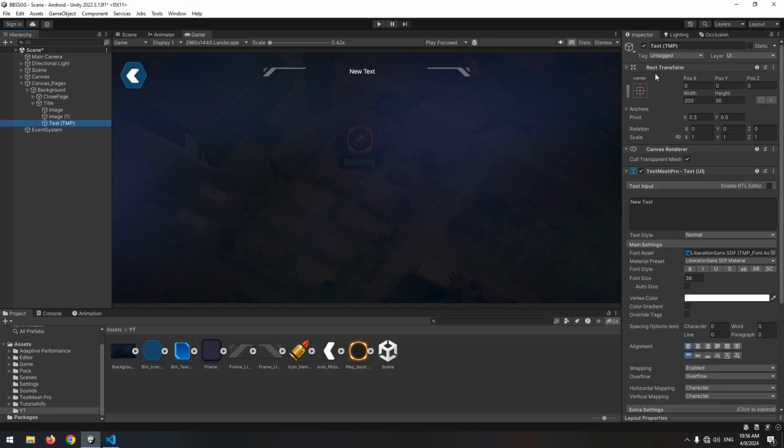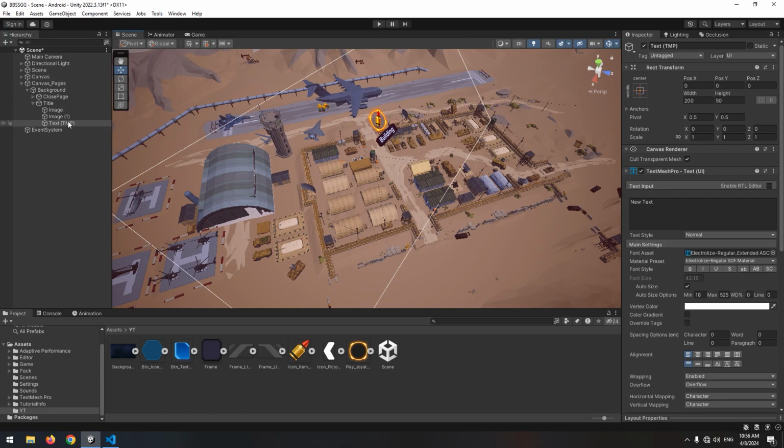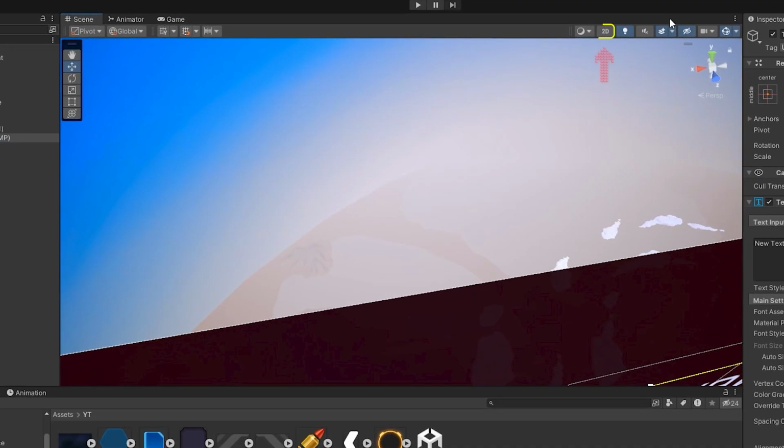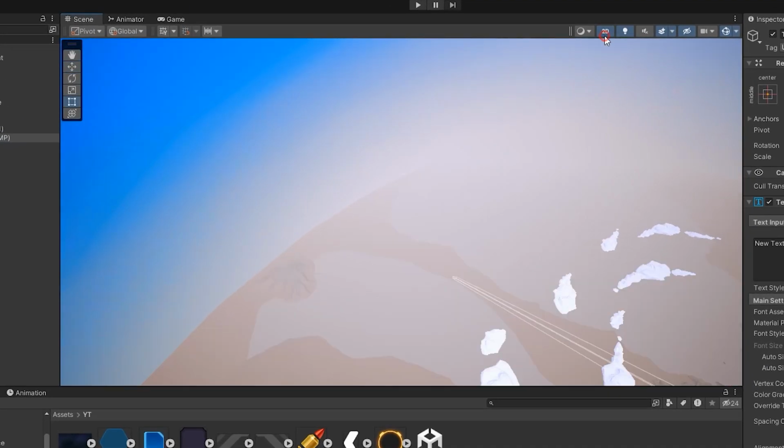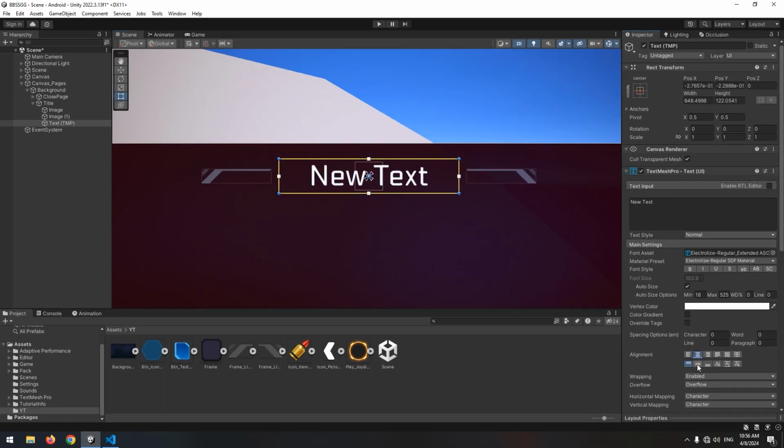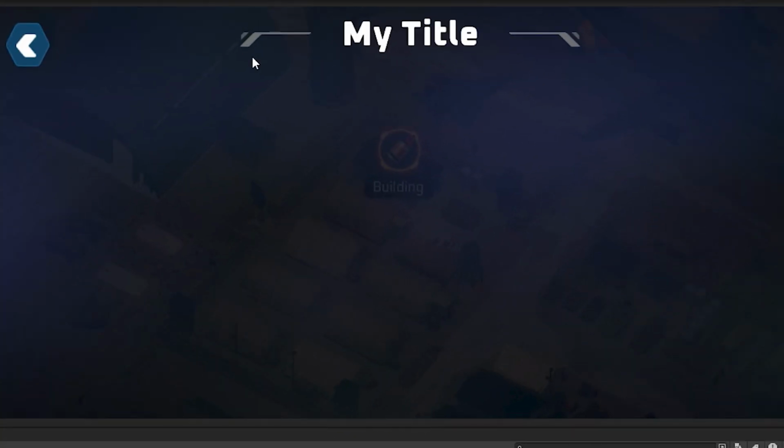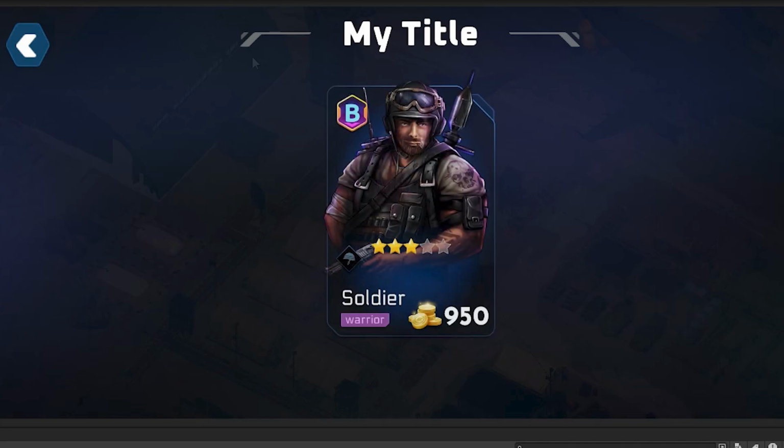To edit text in UI, the best thing to do is go to the scene and make the scene 2D by clicking this option. In this way, you can manage its size much easier. This is the title.